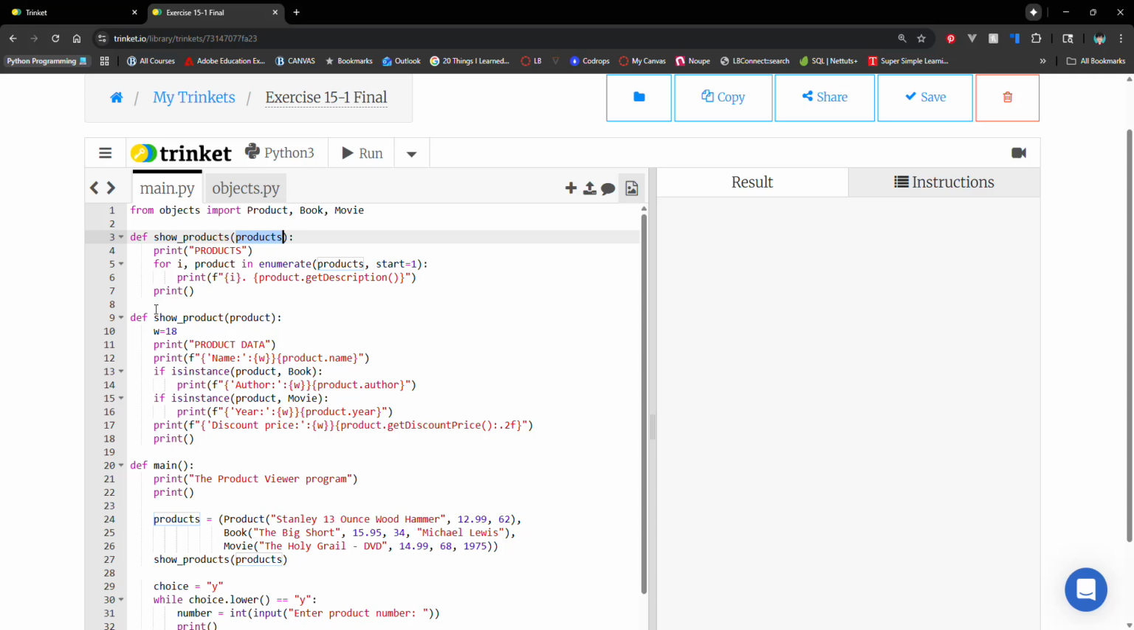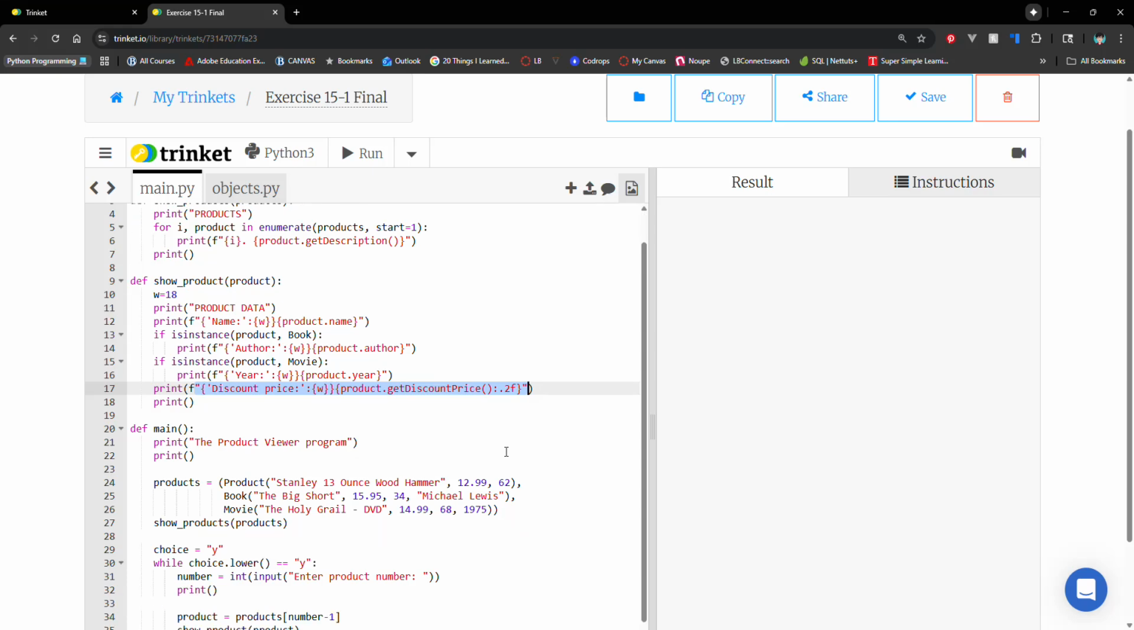And then we have show product. So this function is basically setting a width, a placeholder for how long that column should be. And then we're outputting the name of the product, and then we're checking isinstance. So what we're saying is if it is a book, then we're going to add the author. If it's a movie, we're going to add the year, and then we're going to go back and just get the discount price for each item.